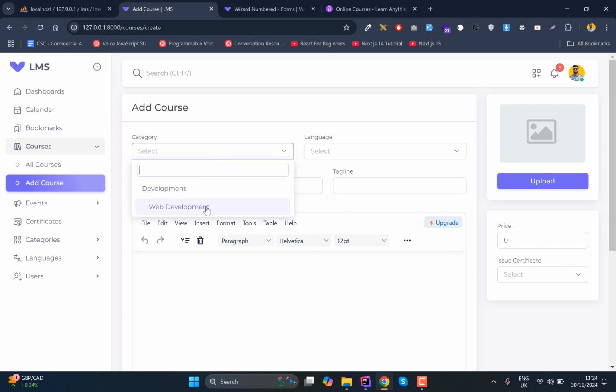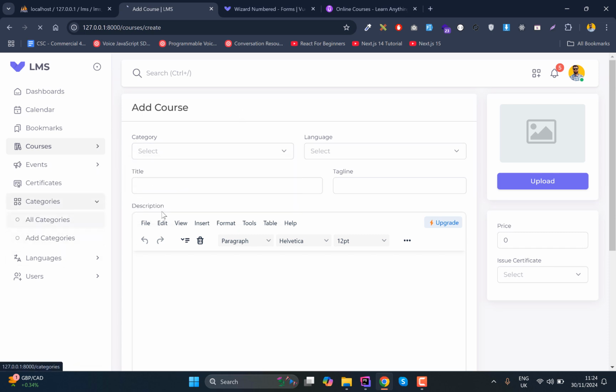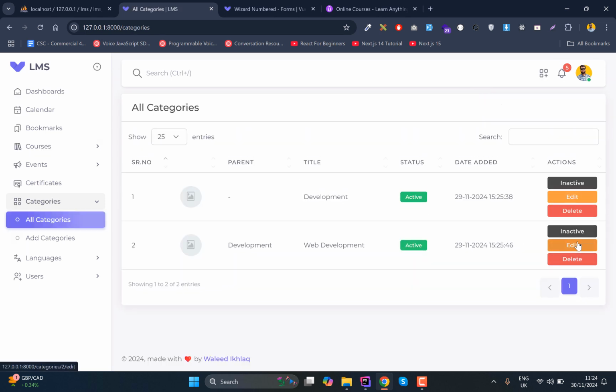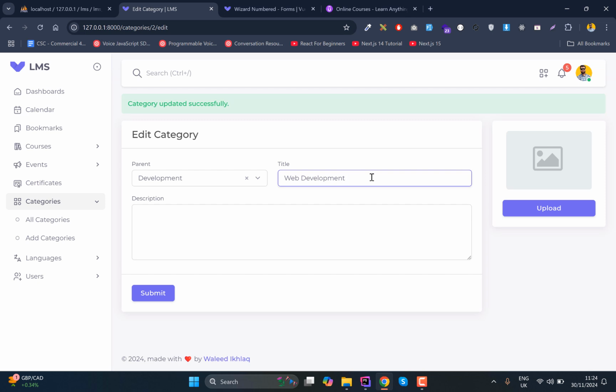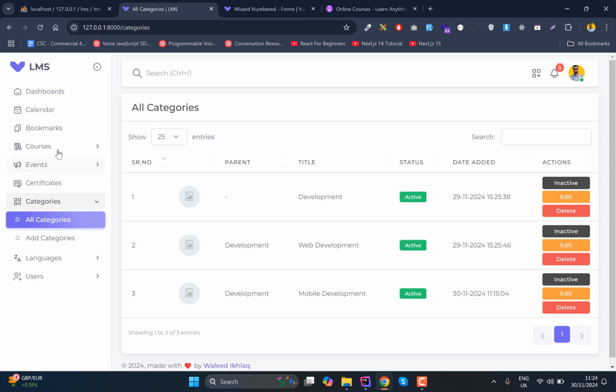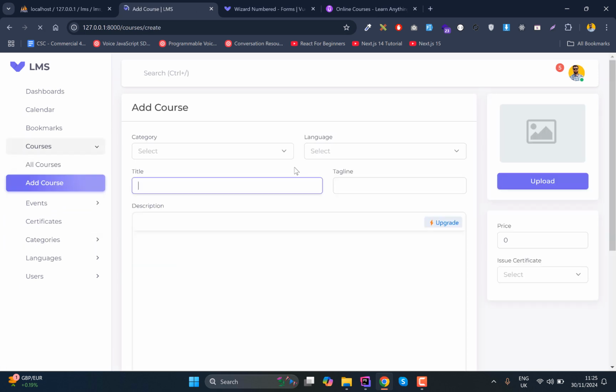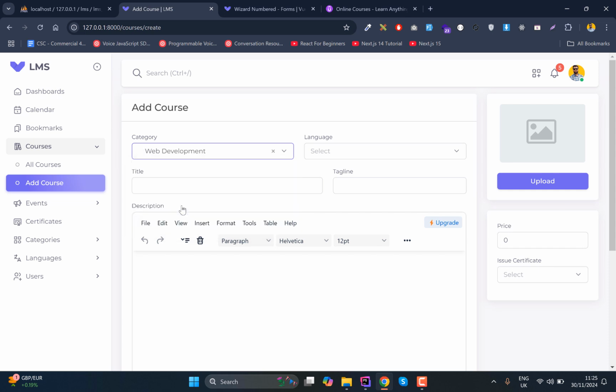Okay, so let's choose the category. I'm going to use web development. I see that we did create the mobile development, but it's not coming here. Definitely because we have not edited that. So let's edit any option and click update, and then go back to all categories, and now we have this option. So now let's go to courses, add courses, and we now need to choose web development. Language should be English, and let's say learn Laravel.